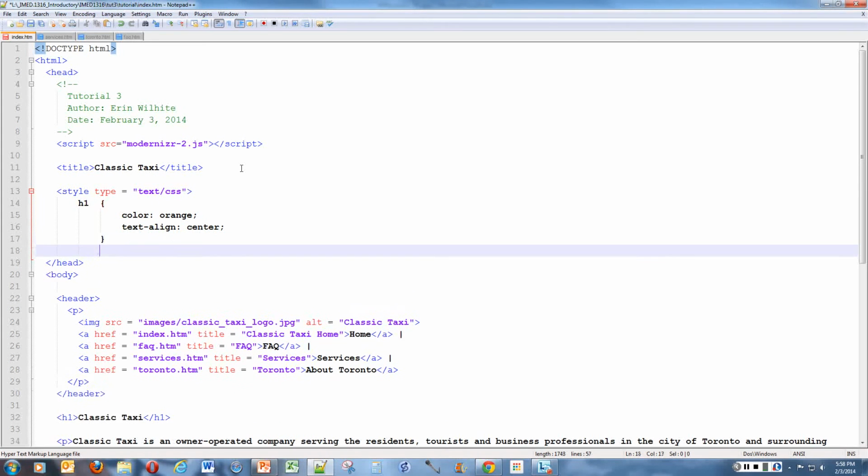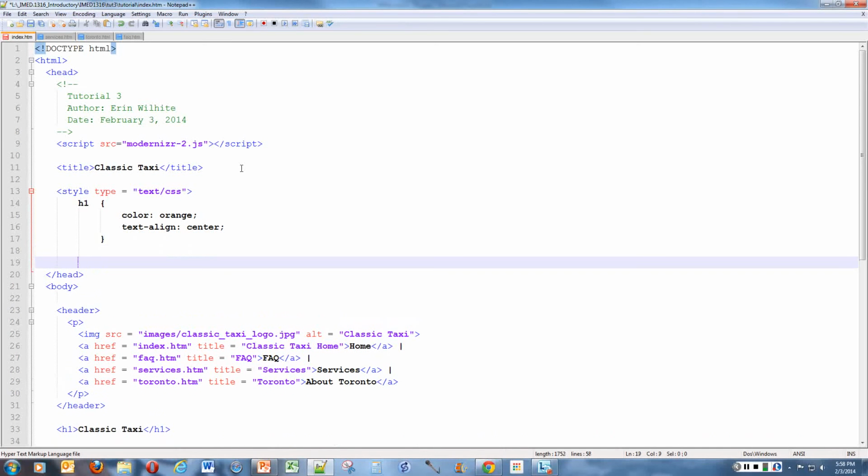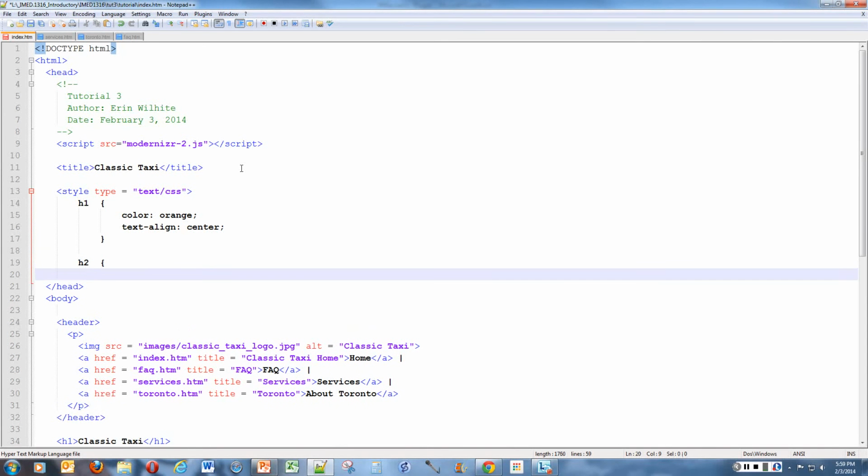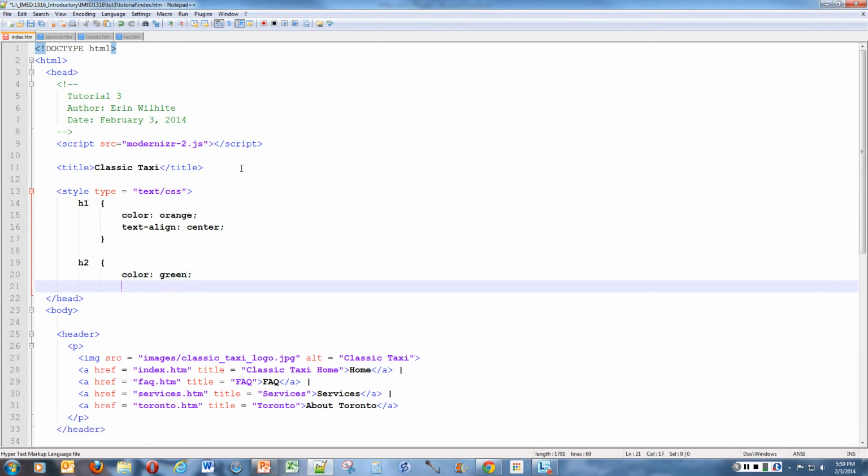Now do one for H2, backspace, enter, enter, backspace, H2, color colon, green, semicolon, and close the curly brace.